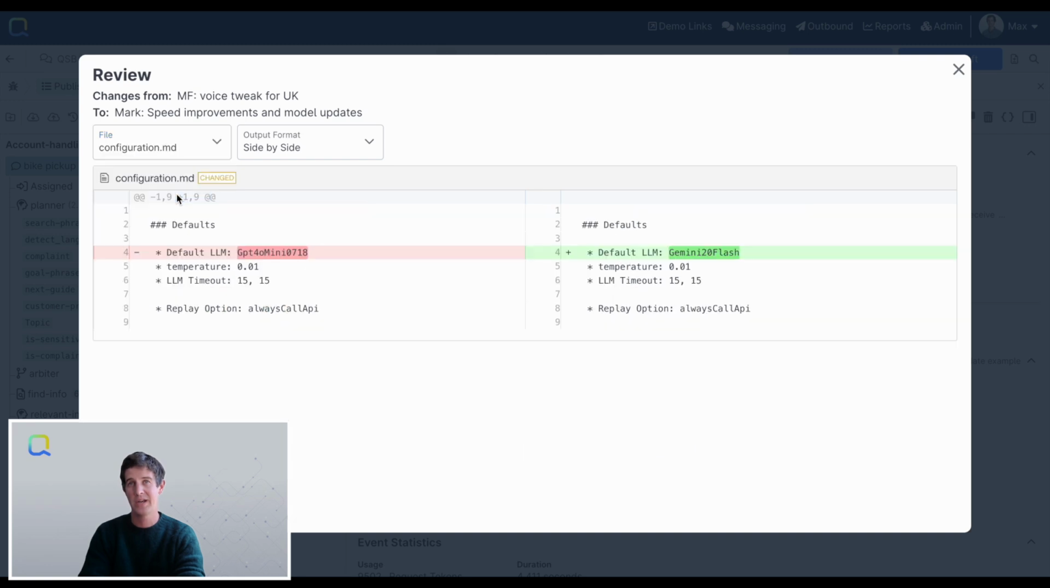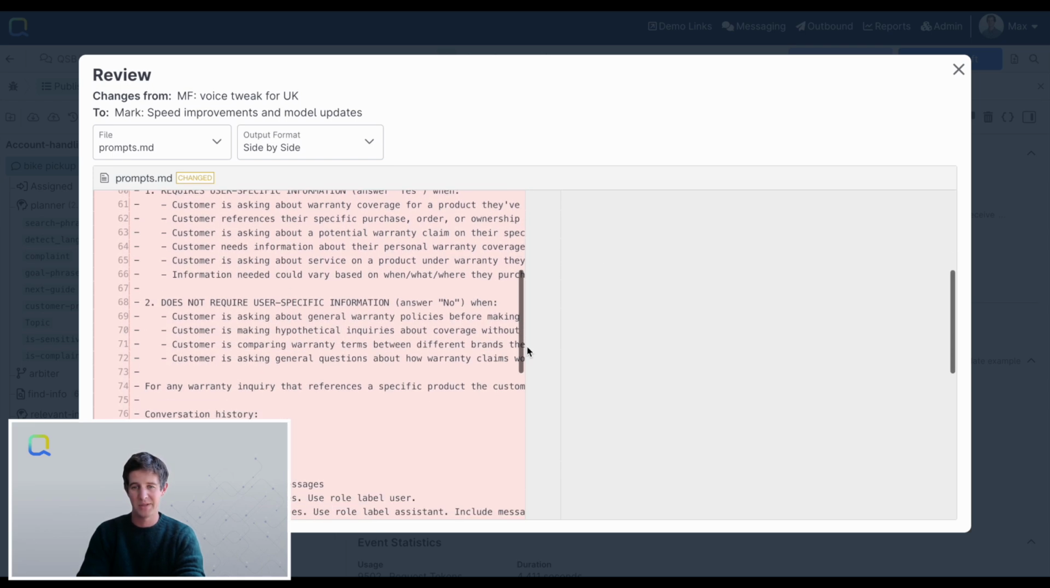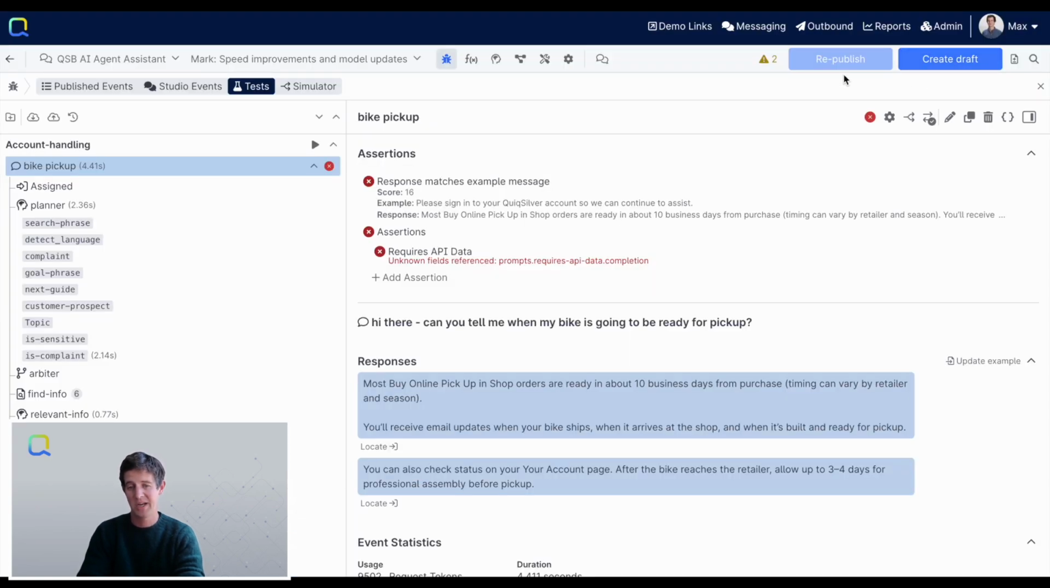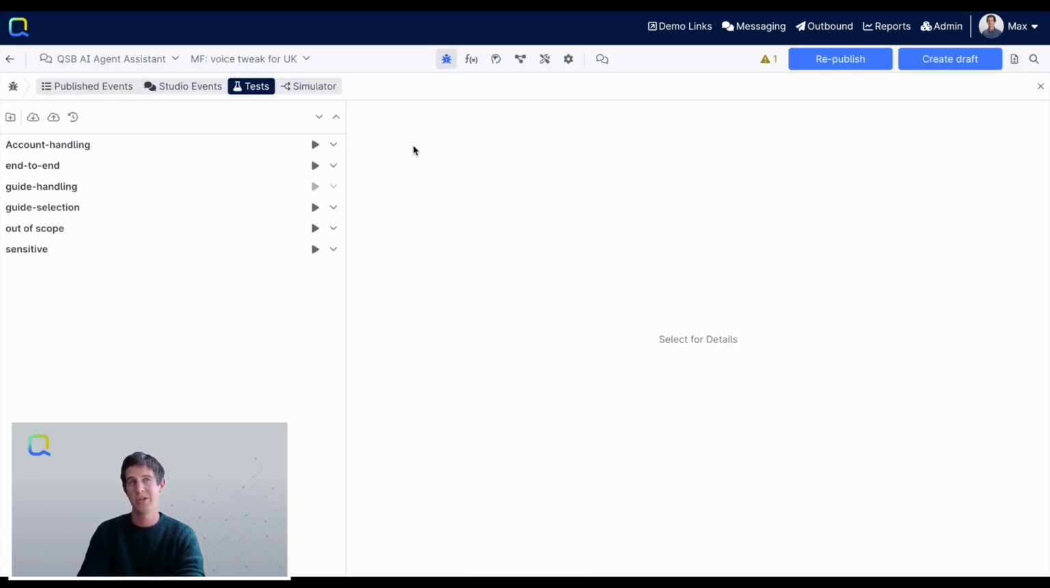So if I want to see configuration, I can see he updated that default model, and I can see what changes he made to our prompts, and I can see he fully removed that require API data prompt there. Now, ideally, Mark is running through these tests ahead of publishing his changes, and I can have a conversation with him about that. But with Quiq, it's easier for me to identify exactly what changed between versions, both for individual tests and across the whole agent.